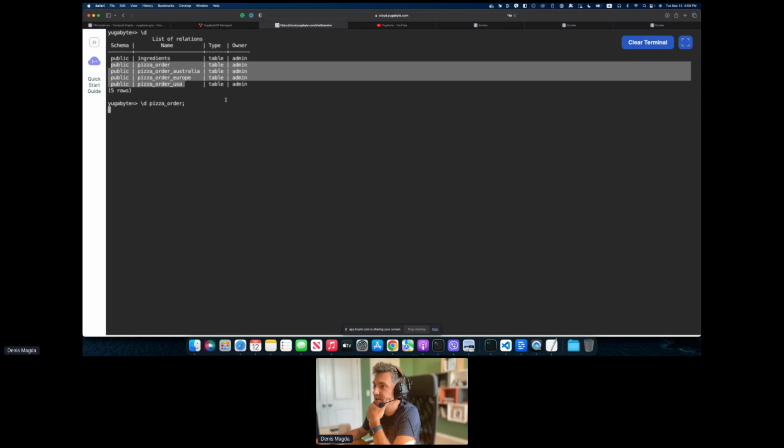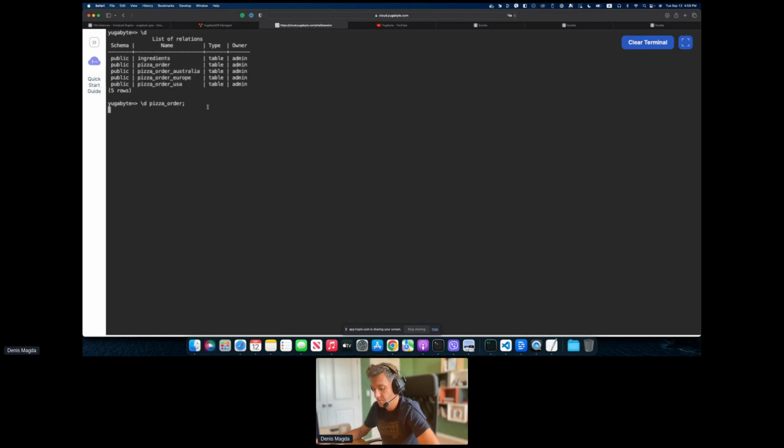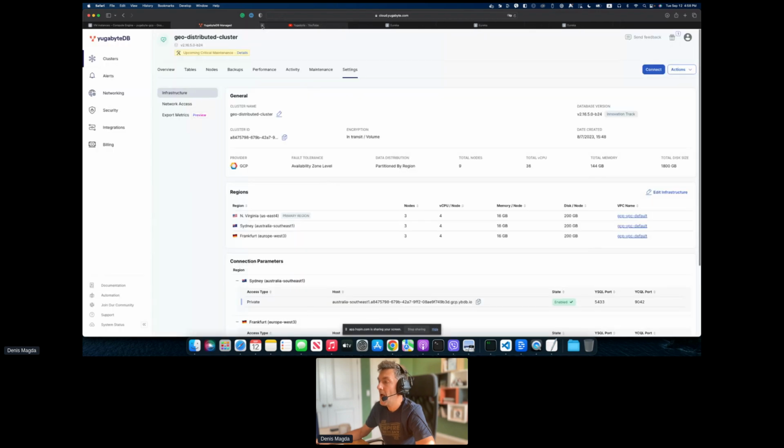And you can experiment with it. Let me cancel it. Nevertheless, Frankfurt was not the best node for this request. And this is what I need to do as a follow-up with my YugabyteDB Managed team: why the connection for slash D was so slow. All right.